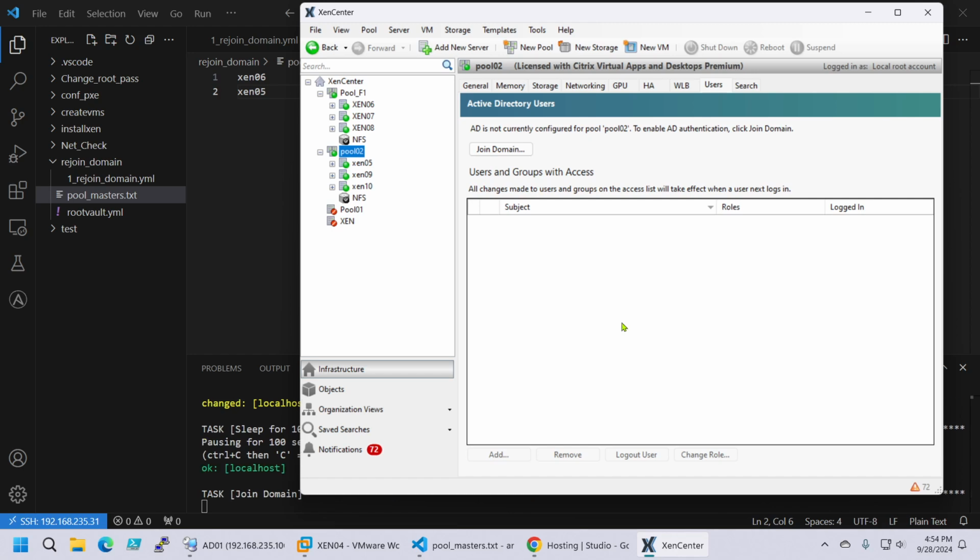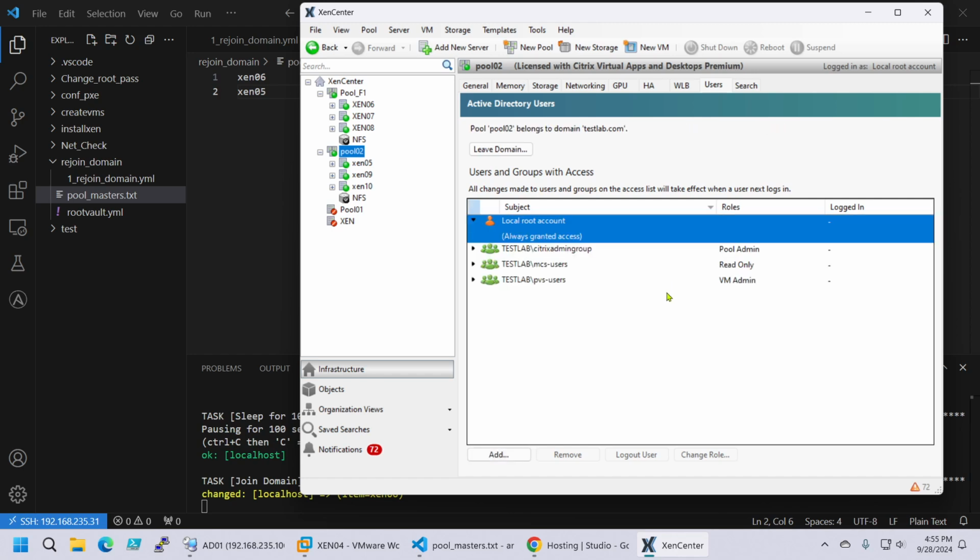Okay, so the pool joining task has started. Probably the first one in the list was pool F1 and then the second pool. We are now on pool 02, but we will see here live the domain join. Okay, so we are back in business.